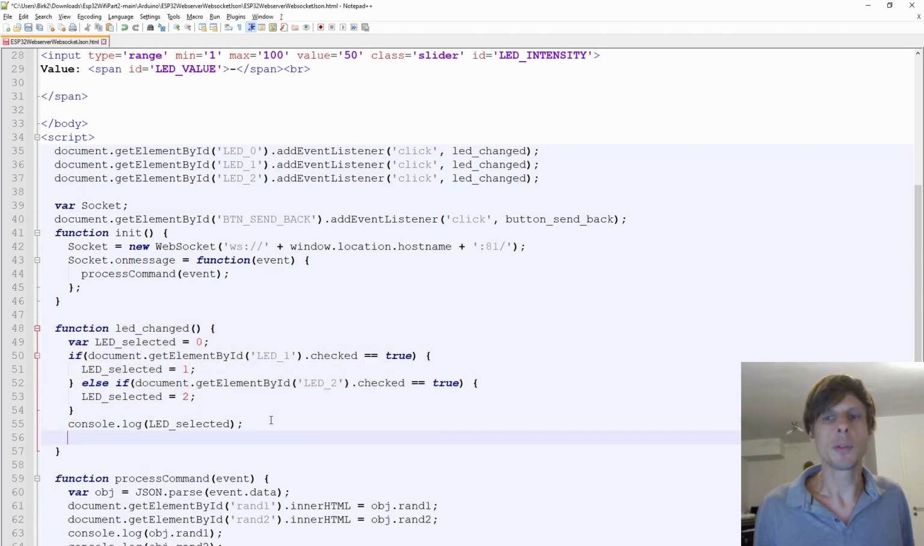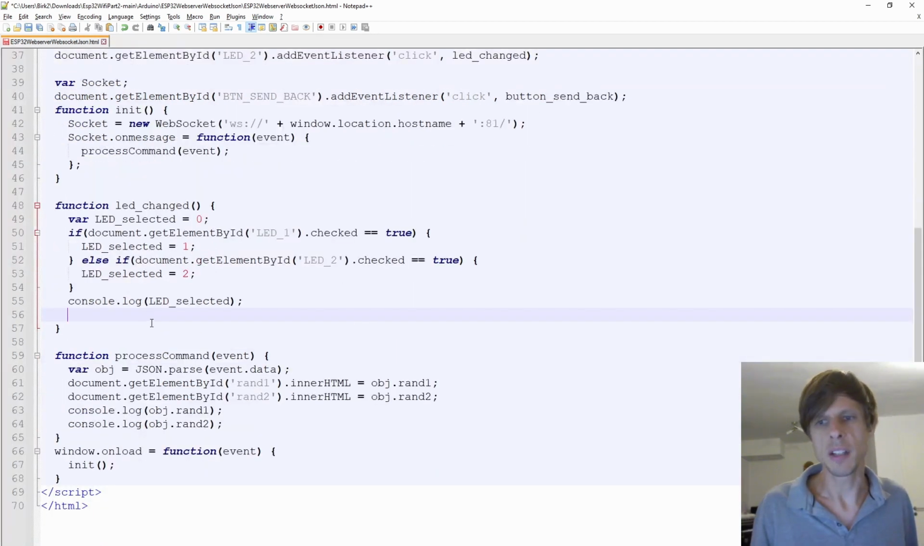The next step, of course, is that if you select a new LED, this value is also transferred to the ESP32. But we'll do that logic later. Let's also put some life into the slider value.